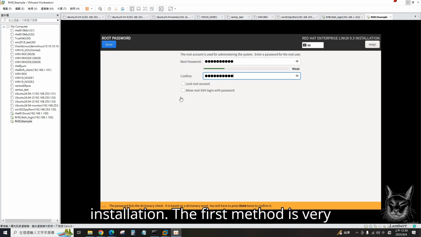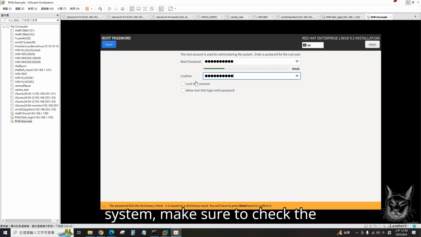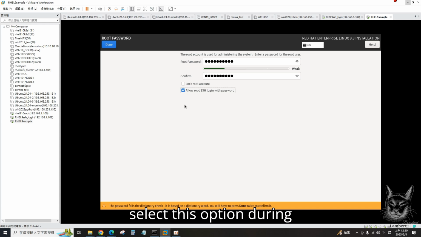Method 1. During installation, the first method is very simple. When you are installing the RHEL9 system, make sure to check the option that allows the root user to log in via SSH. If you select this option during installation, root will be able to log in right away after the system finishes installation. Okay, select it.